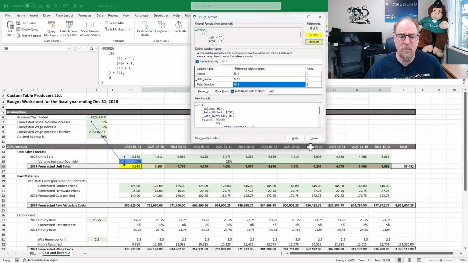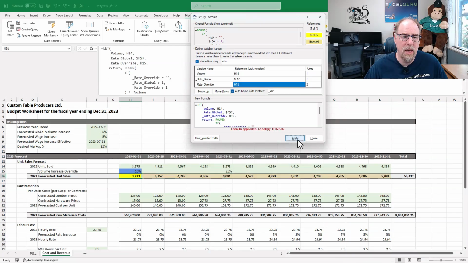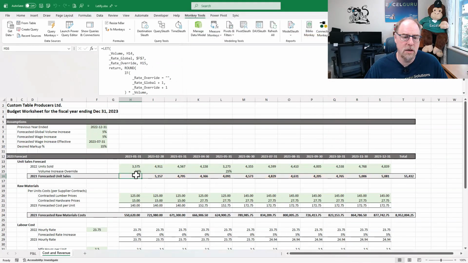Now at this point in time, I'm going to click apply, and you can see that it's now applied that formula here. And if I hit close and take a look, you can see that it has indeed applied it to all of the common cells in that block.